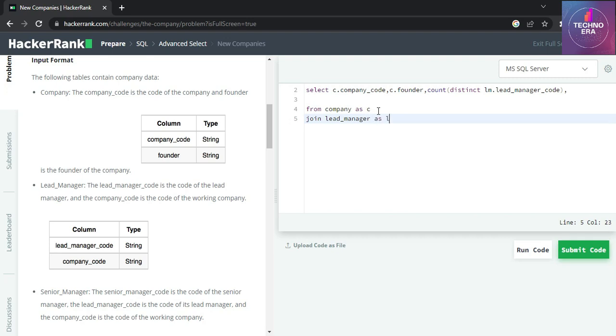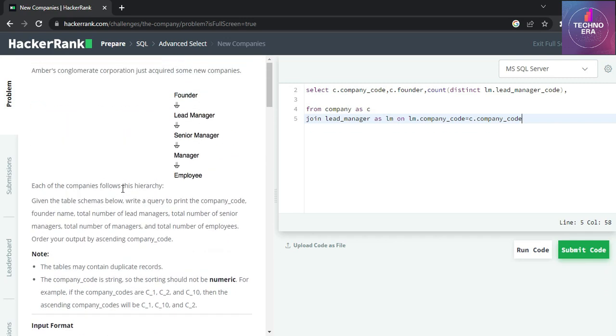as lm on lm dot company code is equals to c dot company code. Okay, next we have to join which table?